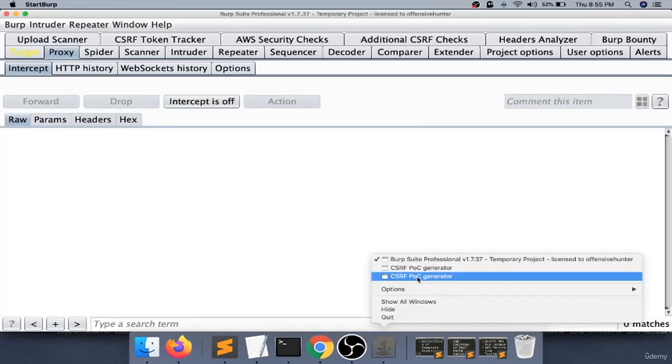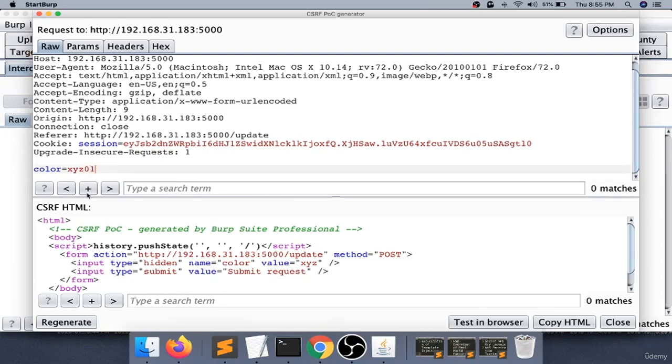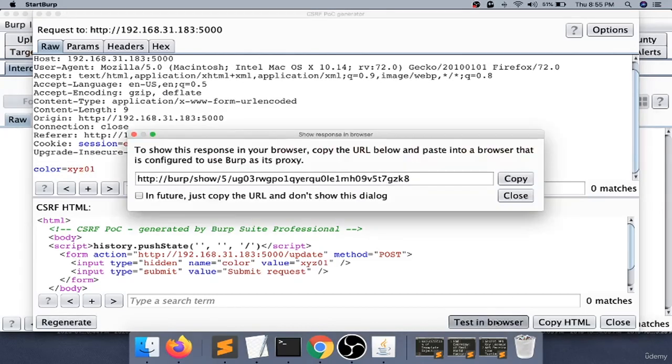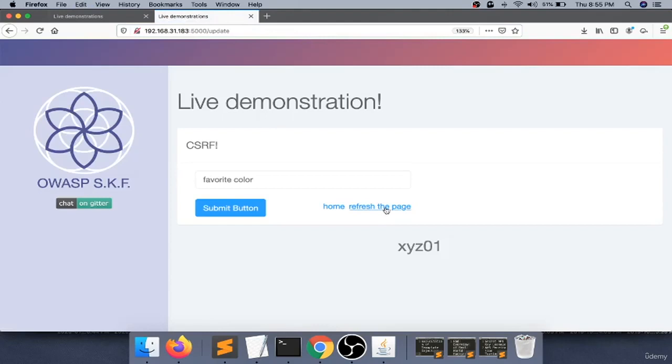Now let's change something in this. I'm going to change XYZ to XYZ01, regenerate, test in browser, copy. Let's test this. Submit request, refresh, it's XYZ01. If you refresh the previous tab also, it will be XYZ01. So CSRF is possible over there. Now let's capture this request.